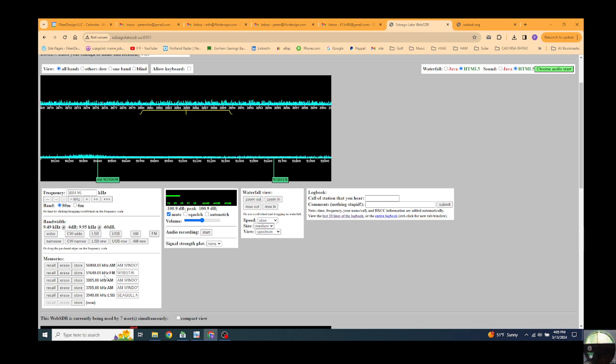Also down here you can put in memories, and you can see here I've got some memories for both AM, the 3885 AM, and also on some of the 6 meter ones too.